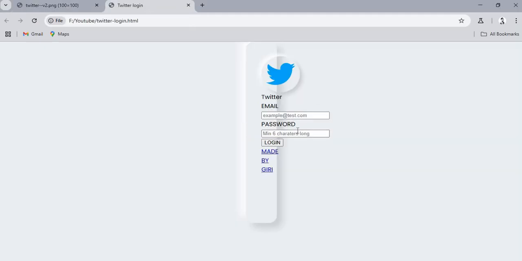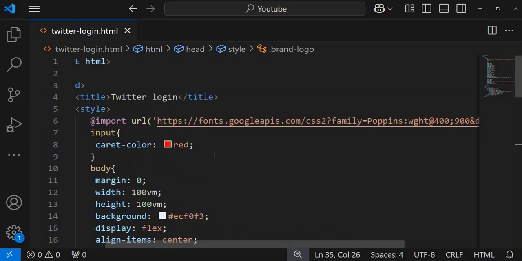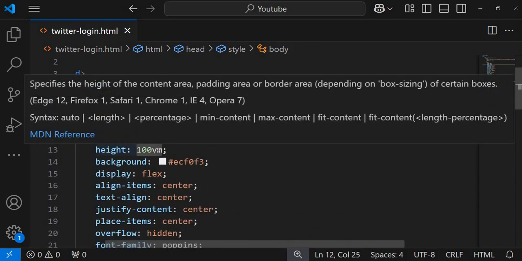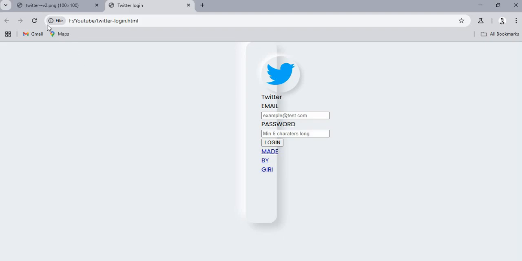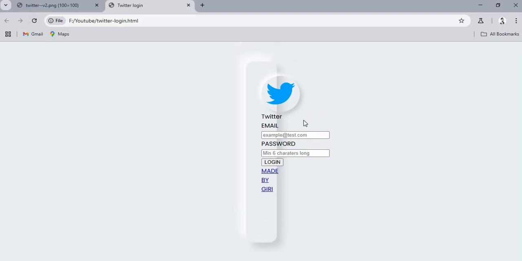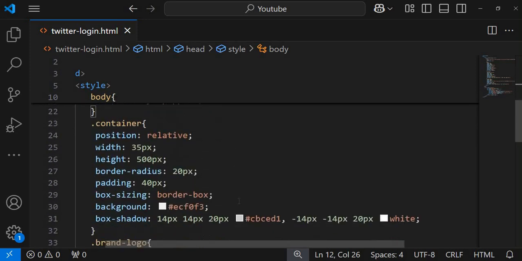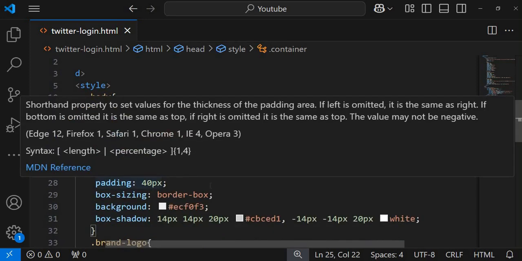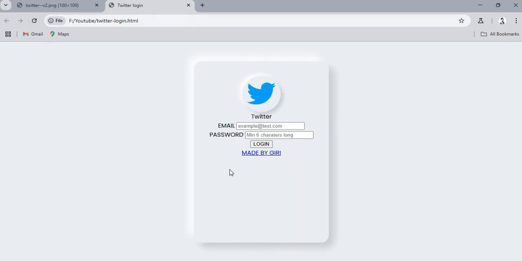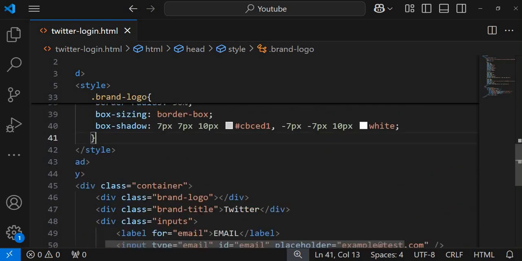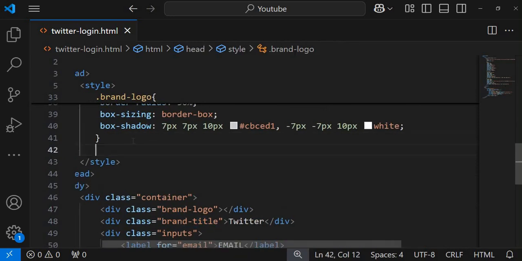So here something I made a mistake. Let's check. Instead of VW, we gave VM. So two places you can change. Still, I need to do something here. In the container width, I kept it 35 pixel. It should be 350 pixel. Now it is proper. Now we can give styles for brand title.